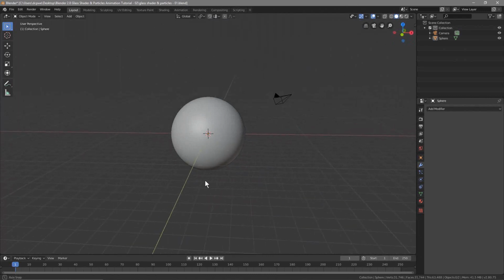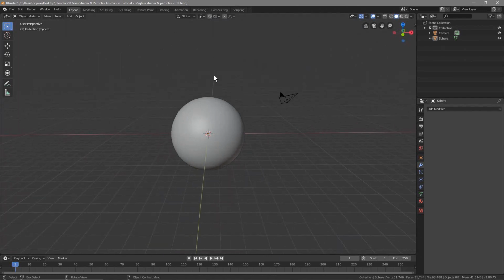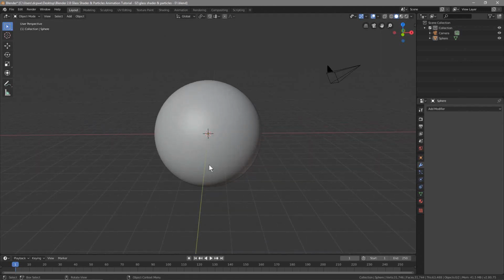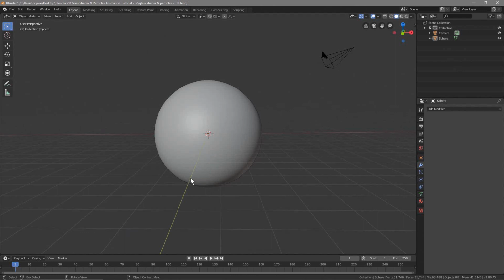Let's zoom out, and we want the green line to be facing this way and the red line or the X and Y to be facing like this, right? And the next thing we want to do is apply a material to this sphere. So let's click on the sphere itself, and for now we'll go into look dev mode.